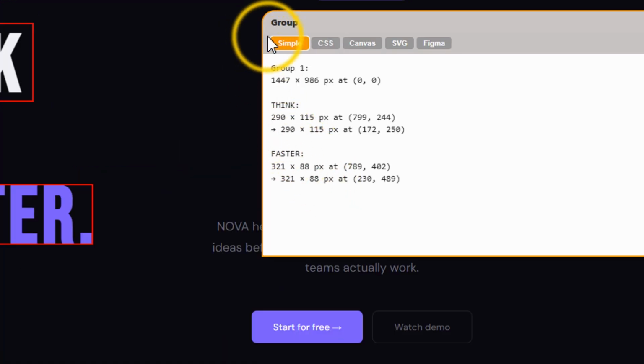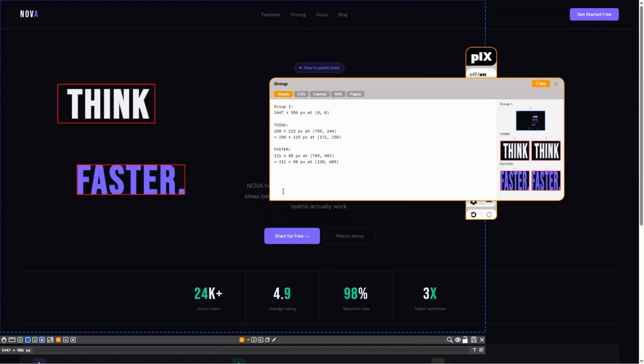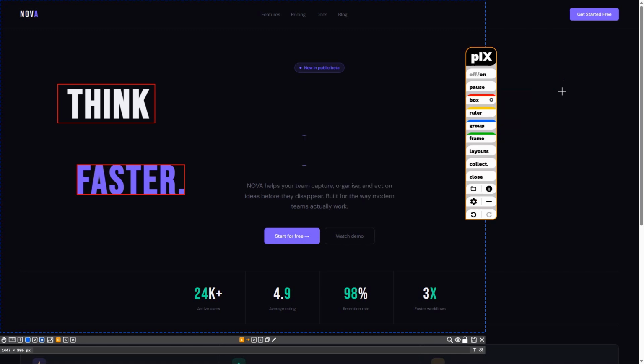So what we have is the information about the main box, the group box, which we don't really need for now. We're interested in these ones. We have the think box with the original size, original location, new size, new location, and the same thing for the faster box. So we're going to copy that, and then we can close this.